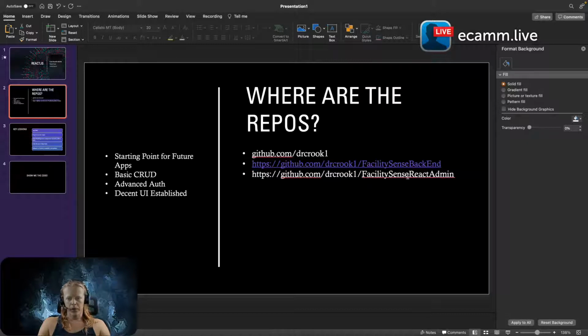And then we have this Facility Sense React Administrator application. This is a regular web interface. I'm going to use this as a starting point for all of my future apps. So it's really nice to have just something you can copy paste and use for a lot of stuff. It has all the basic framework in there. It's got all the injection stuff in there. And it takes a long time to just get that all written out. So that's what this is going to be.